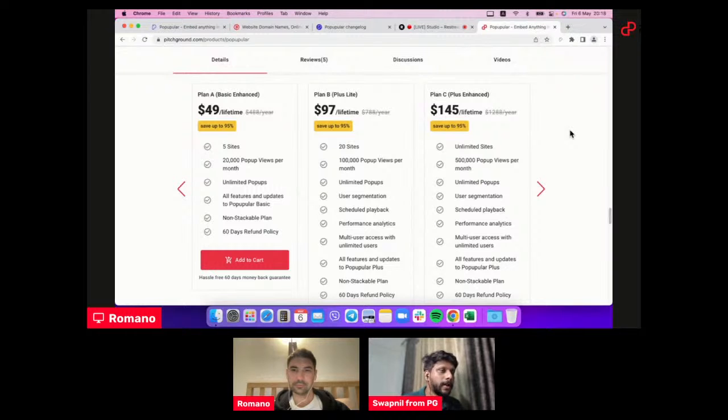You can set it up in the tool itself, and the interaction will be happening, and you are setting that interaction right now, and that will keep on going. That pop-up will keep on showing to different sets of people who are visiting your website in different time zones, different dates, everything, right? Then multi-user access with unlimited users and all the features and updates of the Popular Plus plan.